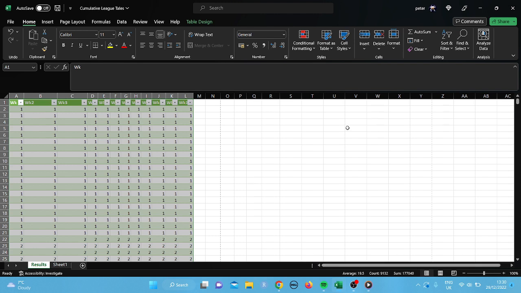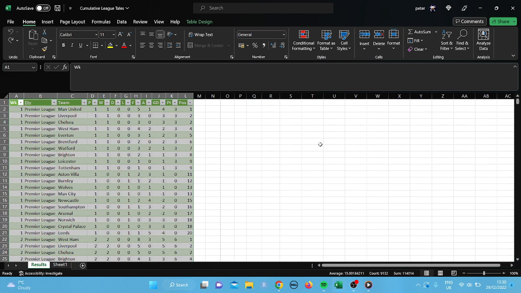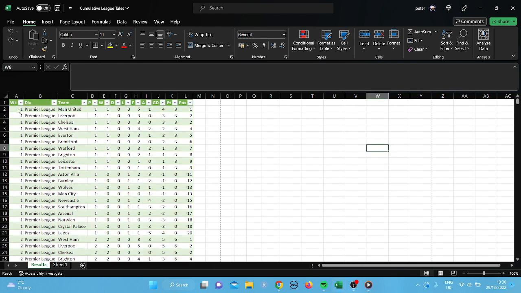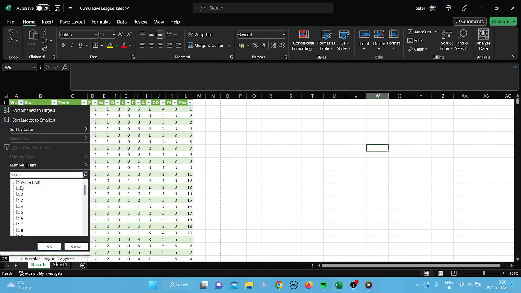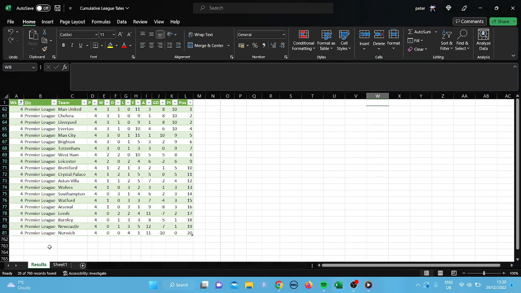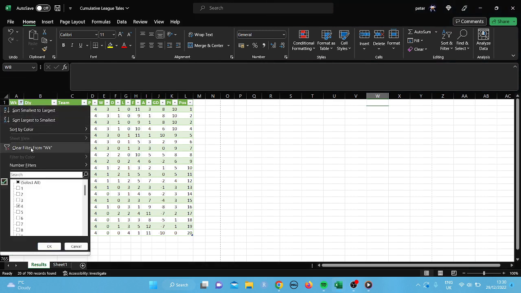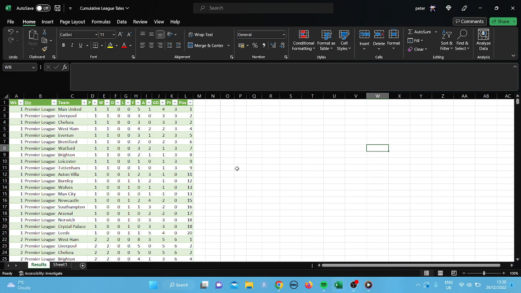This is what we'll be hoping to achieve, which is basically a week by week table, and the idea is you could select whatever week you want. It would show what the league table would be for that week. Just clear that.